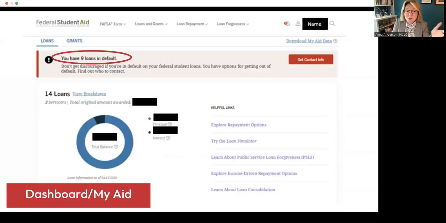So once you go on to your studentaid.gov account, you've gone through all of that, you've logged in, you will be taken to your dashboard or your My Aid page. So this is the home page that appears when you are first logging into your own personal account. And you will see there's actually a big pop-up screen right up at the top that will tell you whether or not you have loans in default. And it will tell you the number of loans that you have in default. So again, up here at the top of this page, it says you have 9 loans in default.